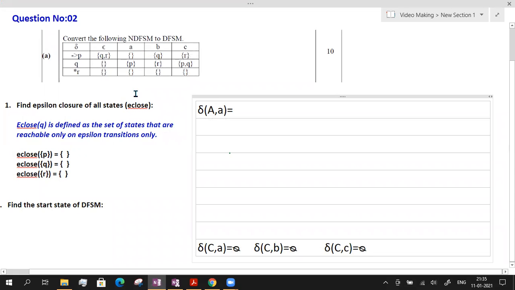The very first step, for the given non-deterministic finite state machine, we have to find epsilon closure for all the states. In short, we can call it E close. What is epsilon closure? You can find epsilon closure for a given state. It is defined as the set of states which are reachable only on epsilon transitions. So we are going to find epsilon closure of P, epsilon closure of Q, epsilon closure of R as given in the NDFSM transition table.